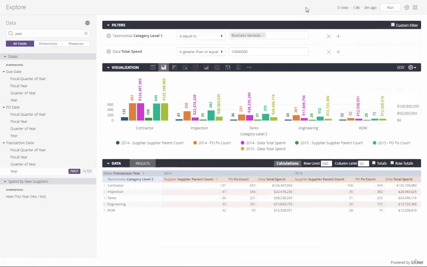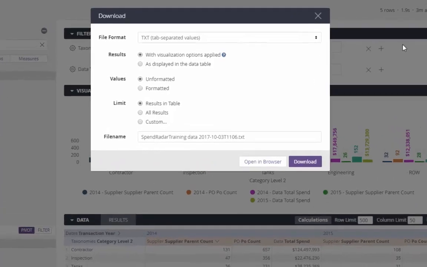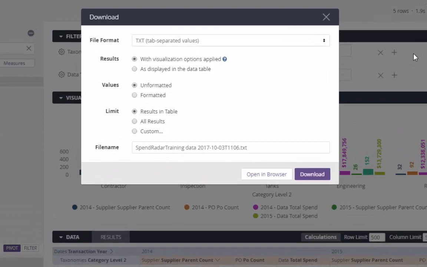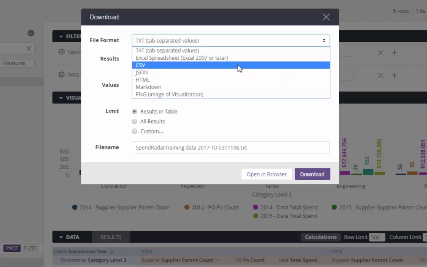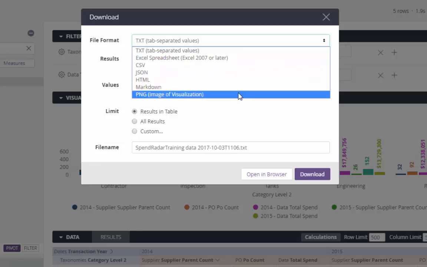If you wanted to download the look, you can go to the gear icon and choose Download. And in the window that appears, you'll have several options for how you download this information. From the File Format dropdown, you can choose the format for the file you want to export. So choose Excel or CSV to download the data. You can even choose the PNG image of the visualization if you just want the image or the bar chart or the pie chart. This is especially helpful if you need to just have the image for a presentation or you need to just share that with others outside of the Looker tool.